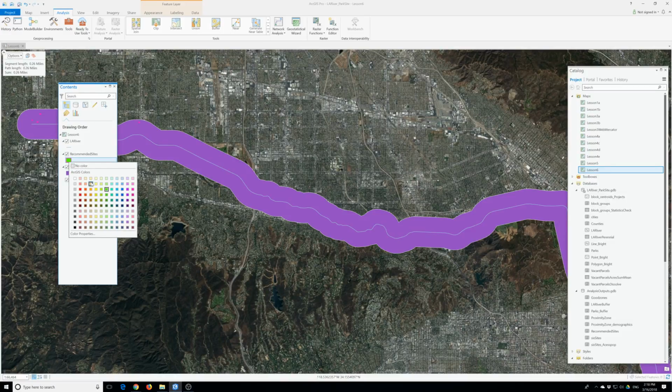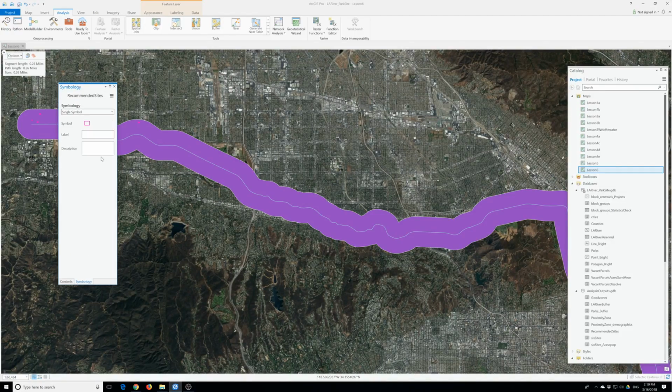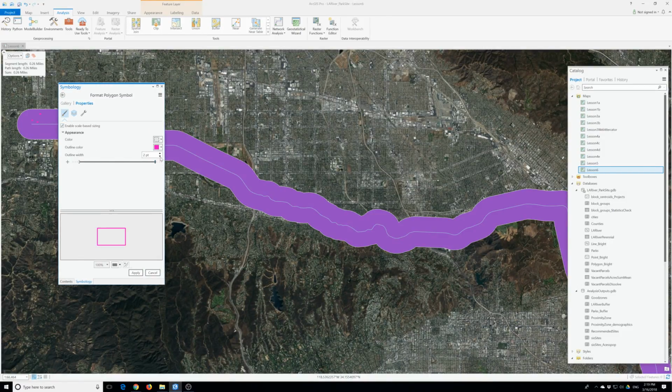There. Oh, no. Fill no color, and symbology, double click. Outline color, median apple, right here. Click apply. Click cancel. Alright, close it out.